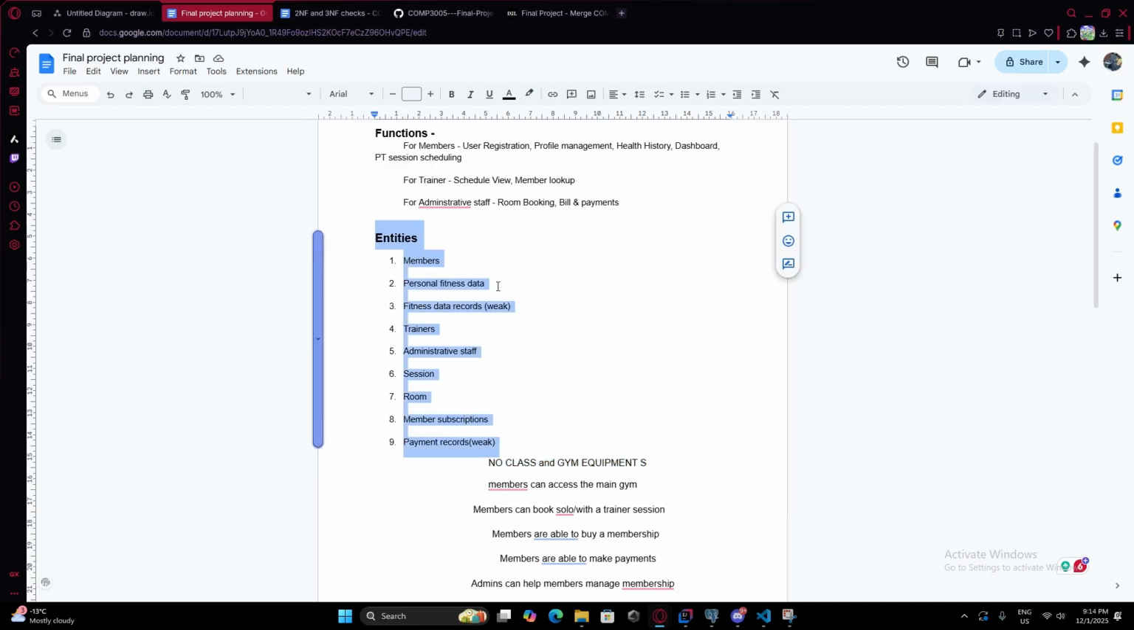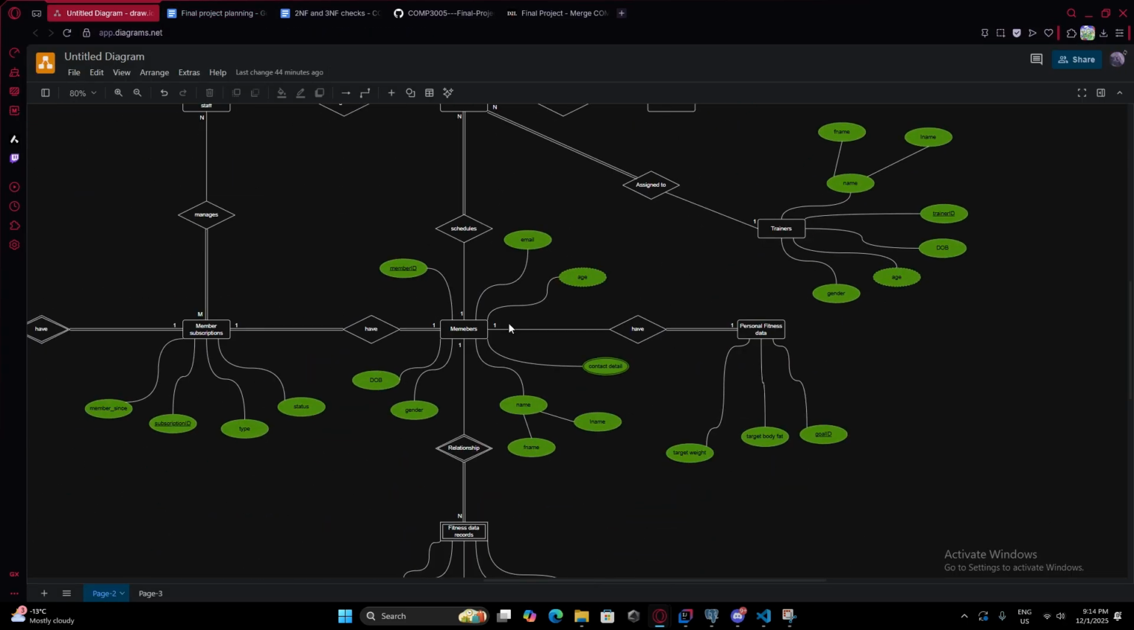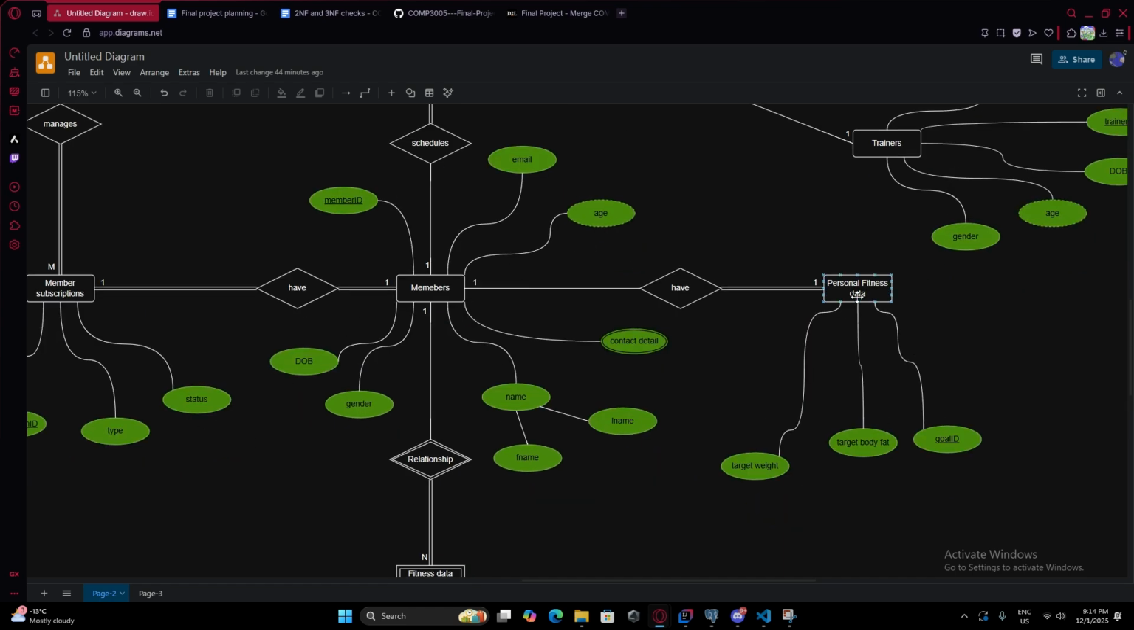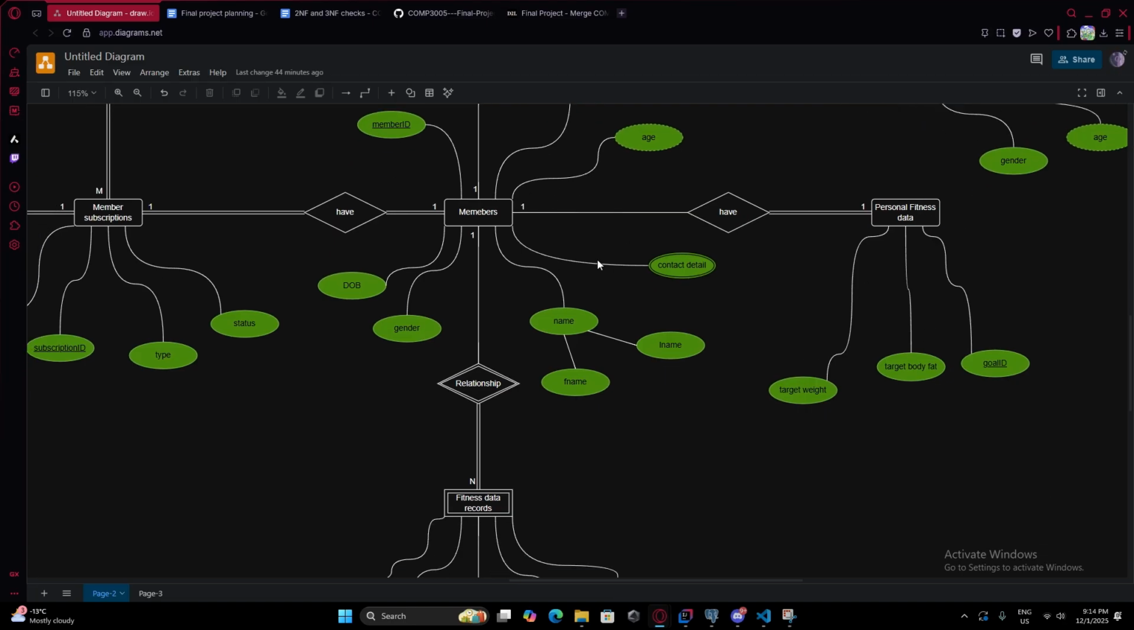In total, we need 9 entities. Out of them, 2 of them are weak entities. Let's go over to the diagram. Let's start with member. Each member needs a personal fitness, but they're not required to have one. It is one-to-one and partial on the member side.